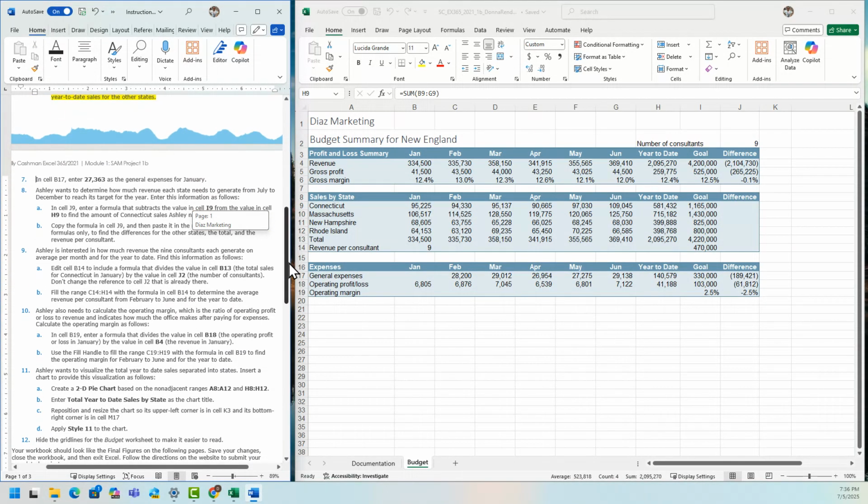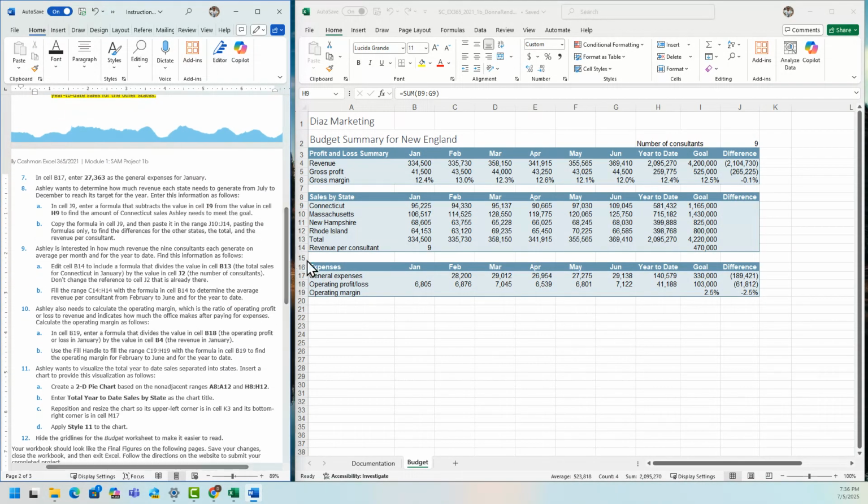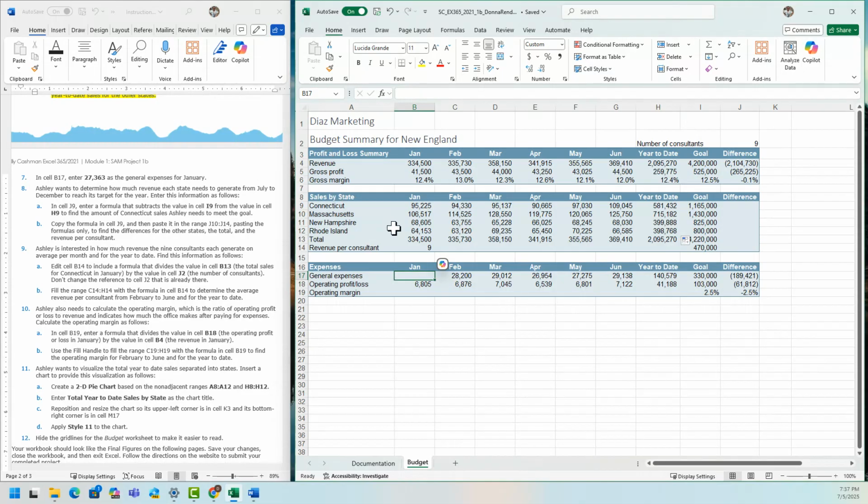Scroll down to step 7 in cell B17. You can always type B17. So here in general expenses, we're going to enter 27,363. All right.